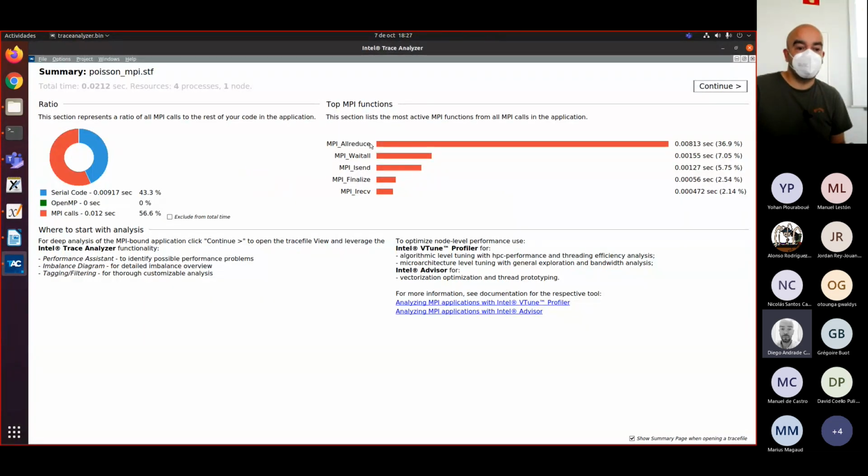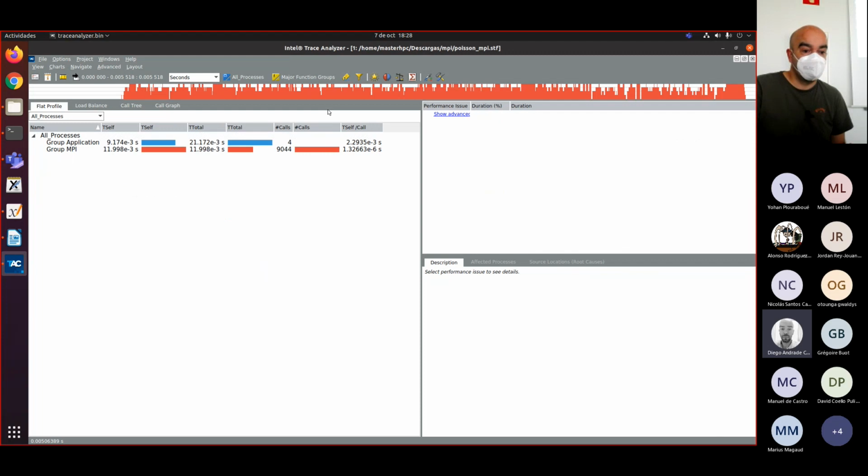I'm going to open the trace. So you can see the duration of different types of MPI calls or reduce. I believe that you already know this one. This is a reduction that happens in this case at the end of the computation, the sends, the receives, etc. If I press continue, okay, what I see are different kinds of information.